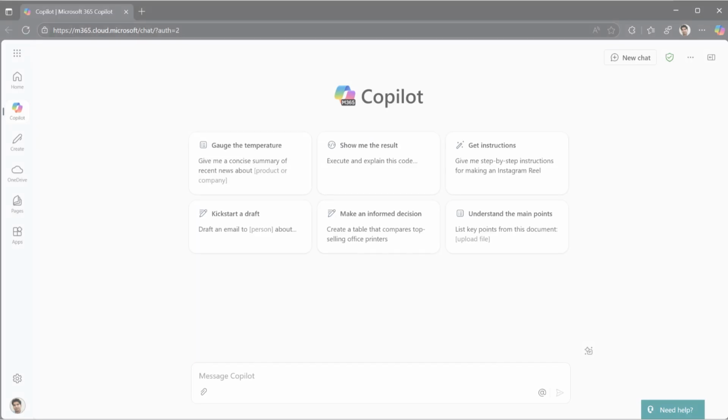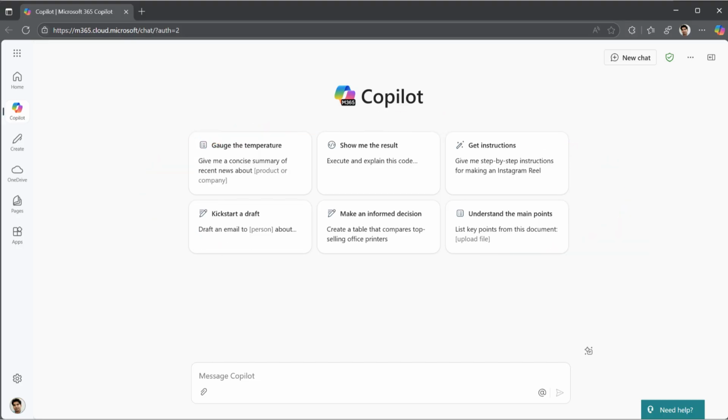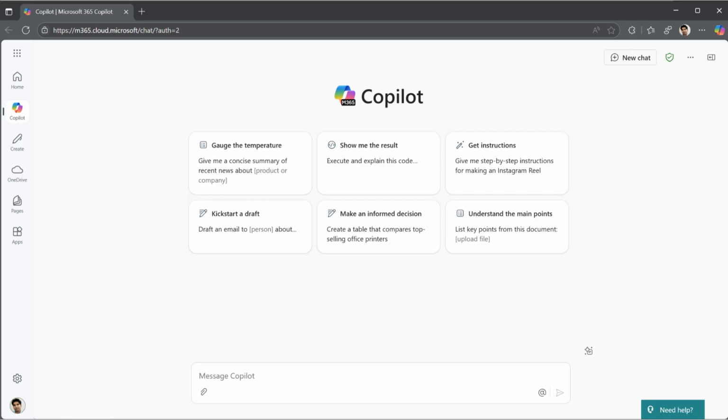Now, you are in Copilot Chat. You can choose one of the available example prompts or start writing your own prompt directly in the Copilot Chat prompt box. Remember to use simple but clear language and provide context to achieve better results.